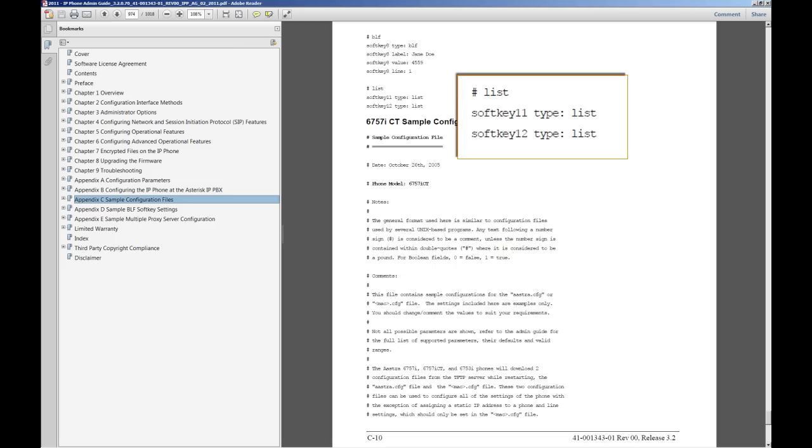And then to set up a soft key for my callers list, which is like a call log for incoming calls, I would put soft key 11, type, list. Before we move on, I just want to give you a quick reminder about the pound sign.